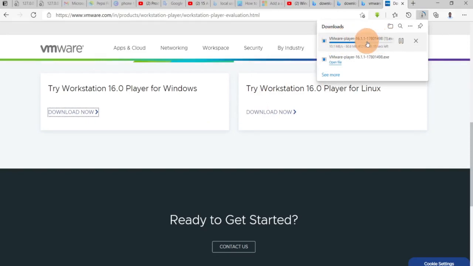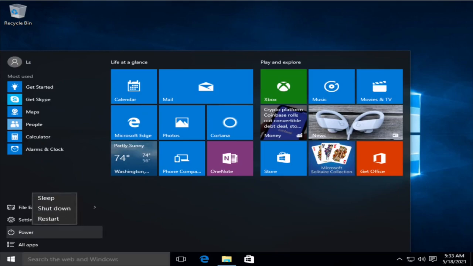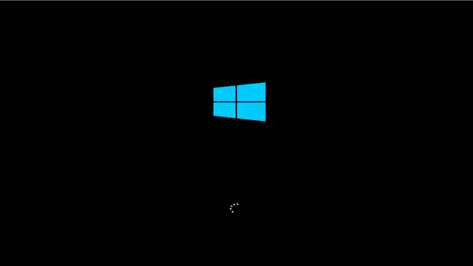So guys, with VM being installed on your PC and Windows 10 being installed on that, you can use any recording software to record your screen while restarting your PC.